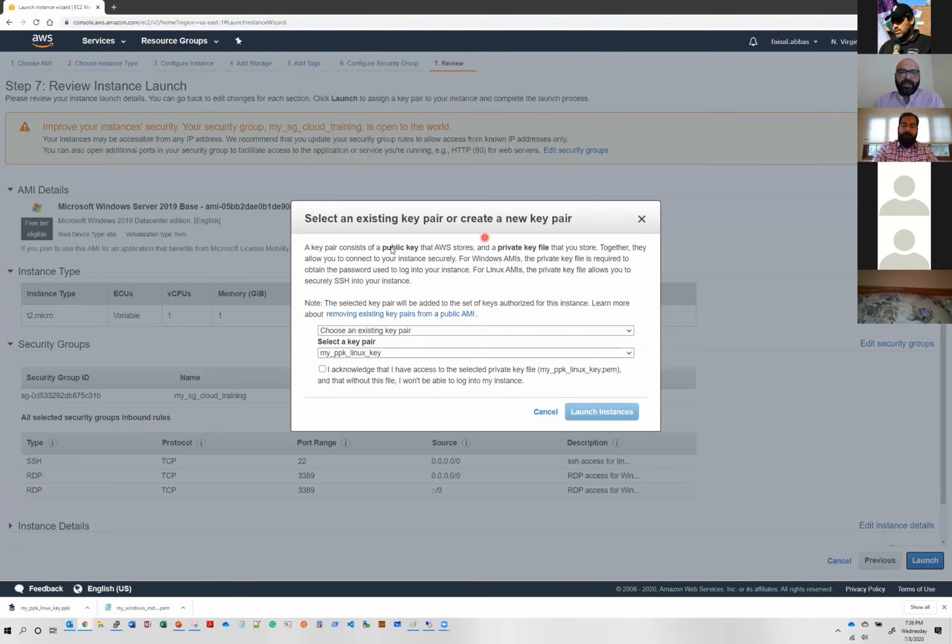If you do not pick the right key or if you skip this section, we will not be able to access our instance, okay? So choose, and it gives me an option, if I drop down: choose existing, create a new one, or proceed without a key. So I'm gonna choose an existing one.